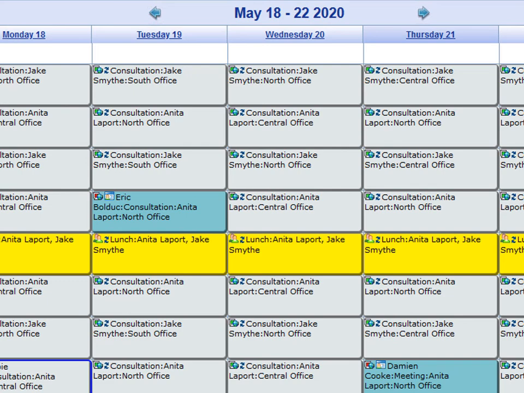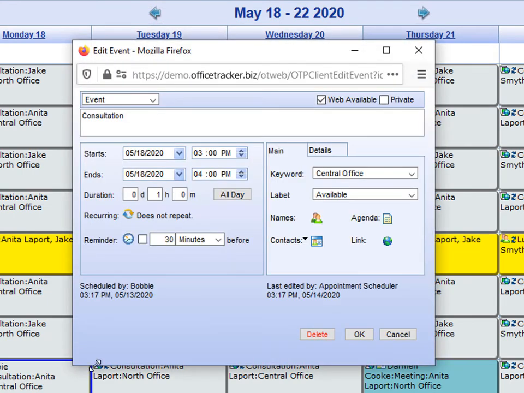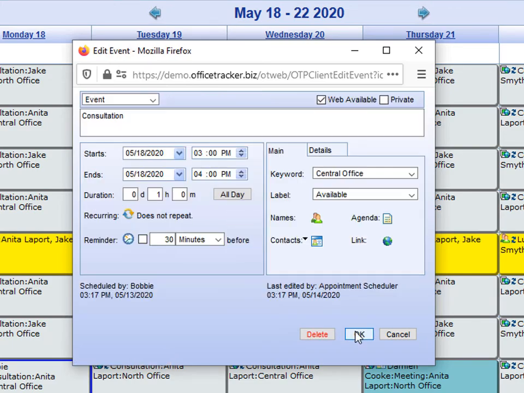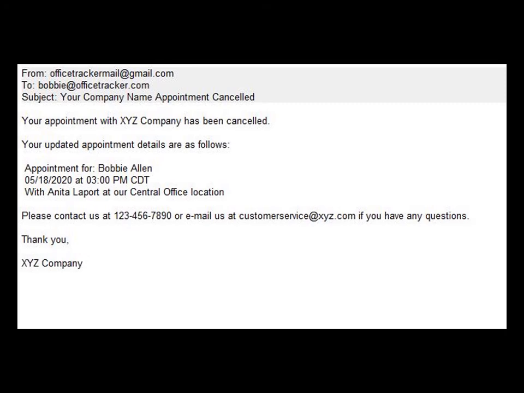If you need to cancel an appointment that was scheduled via the self-service scheduler, simply open the Edit Event window and unlink the contact. The system will automatically send an email to the contact notifying them that the appointment has been canceled.